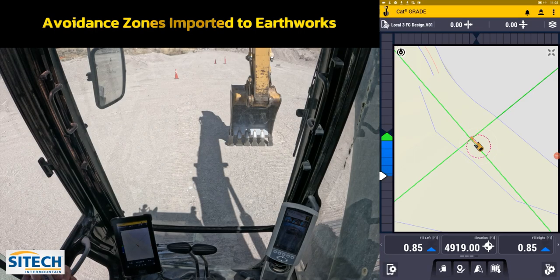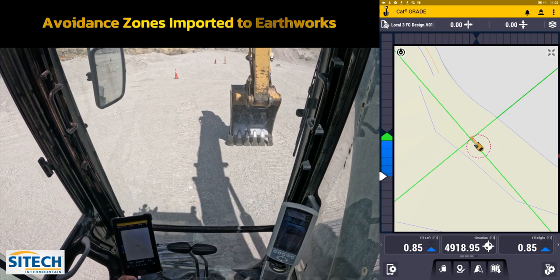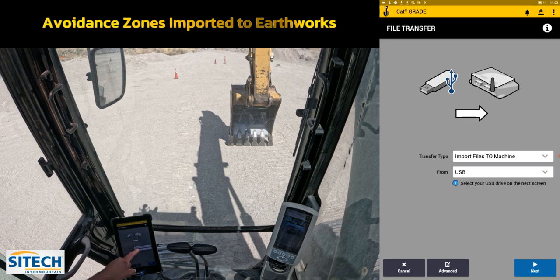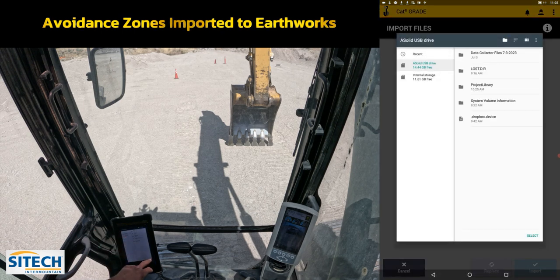All right, now that I've got the thumb drive from Business Center that I actually put the SVL files on, the one that has the avoidance zones, I'm going to go into our machine. We're going to put the thumb drive in. We're going to import it just the way we would all the other files. Import files to machine from USB. Same thing, just hit select here.